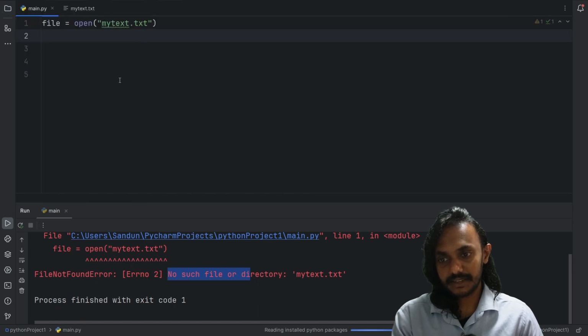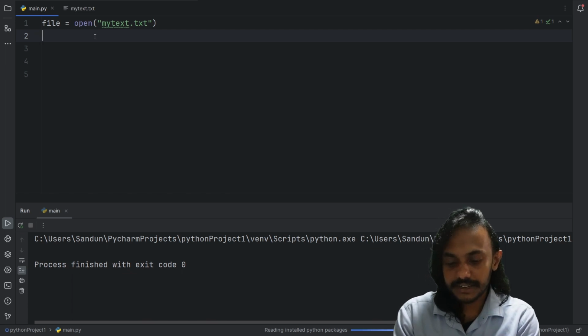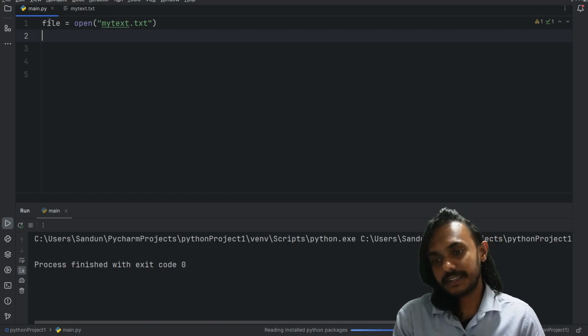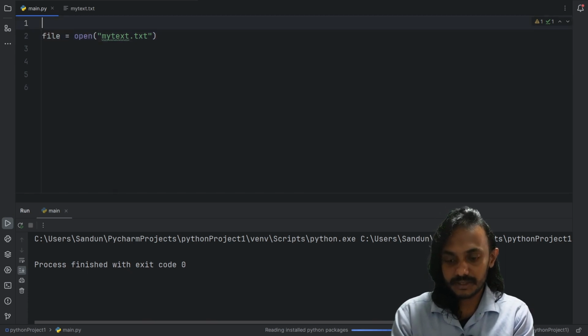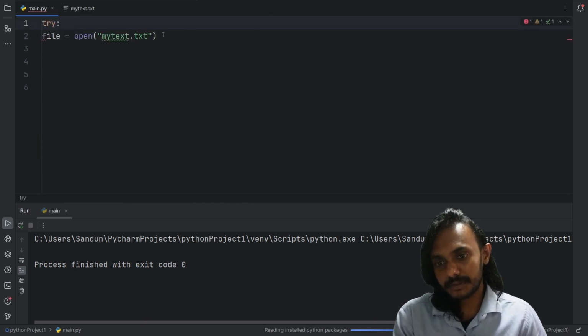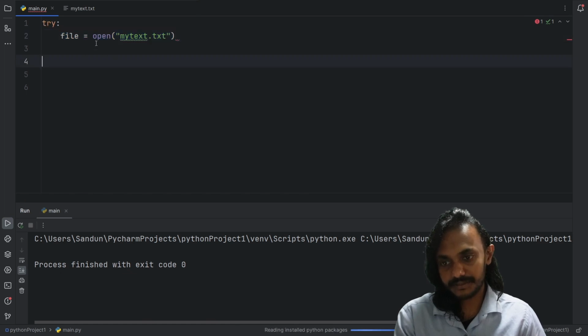So here I have this main file. If I run this one, there's no error because we have this file. Now we are going to try to read the content inside this file. So how can we do that? We can try to read, or we can try to open. So let's also try to open this one. Try to open the file. Let's say if it is possible, please try to open the file.